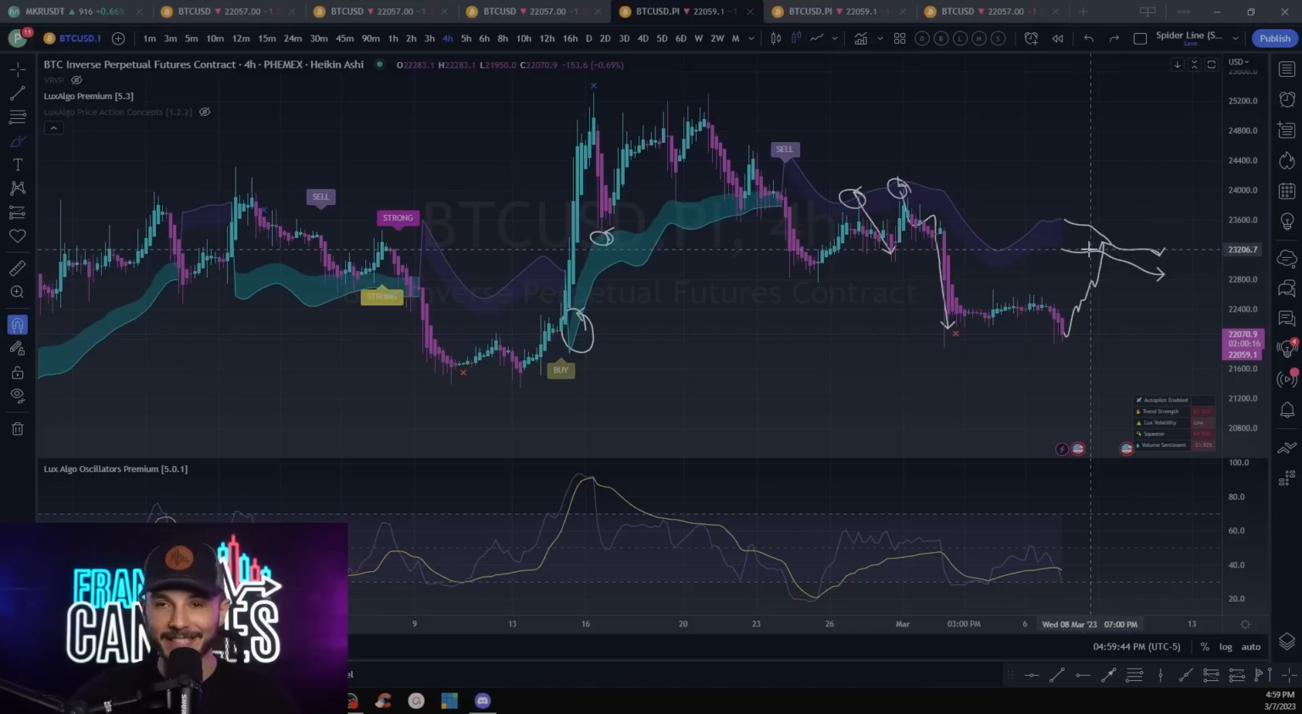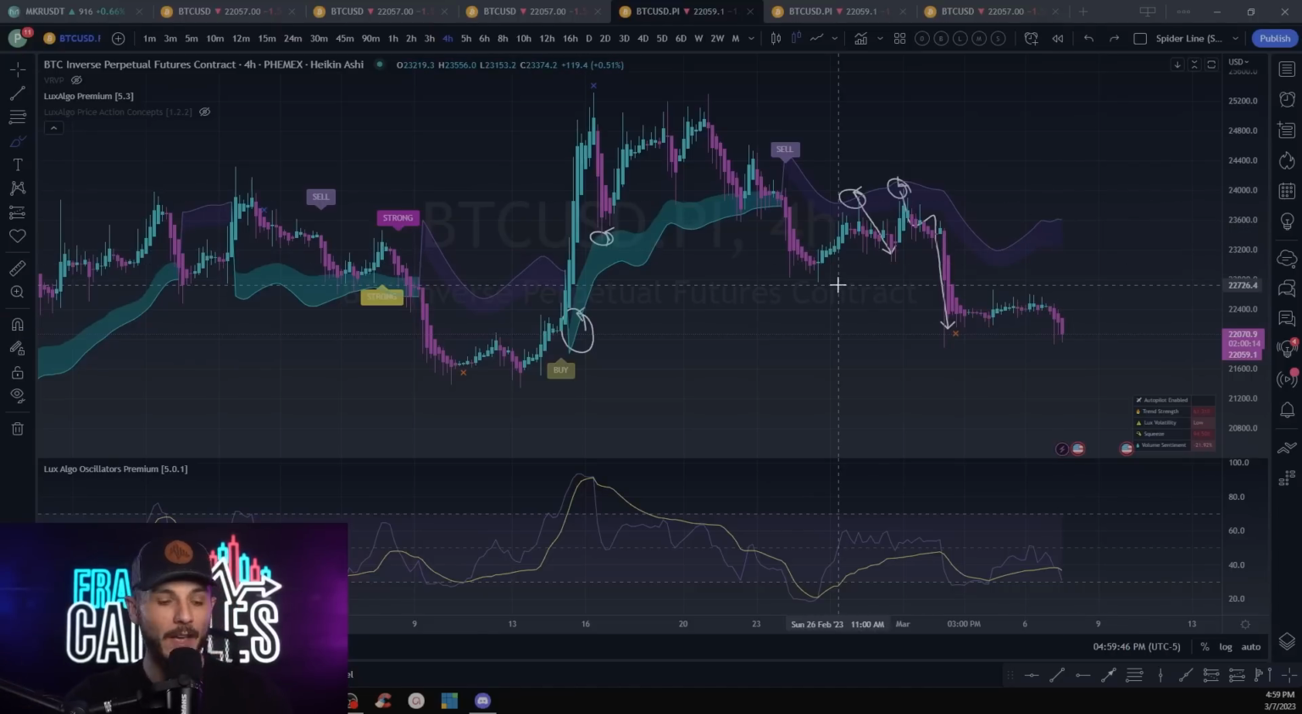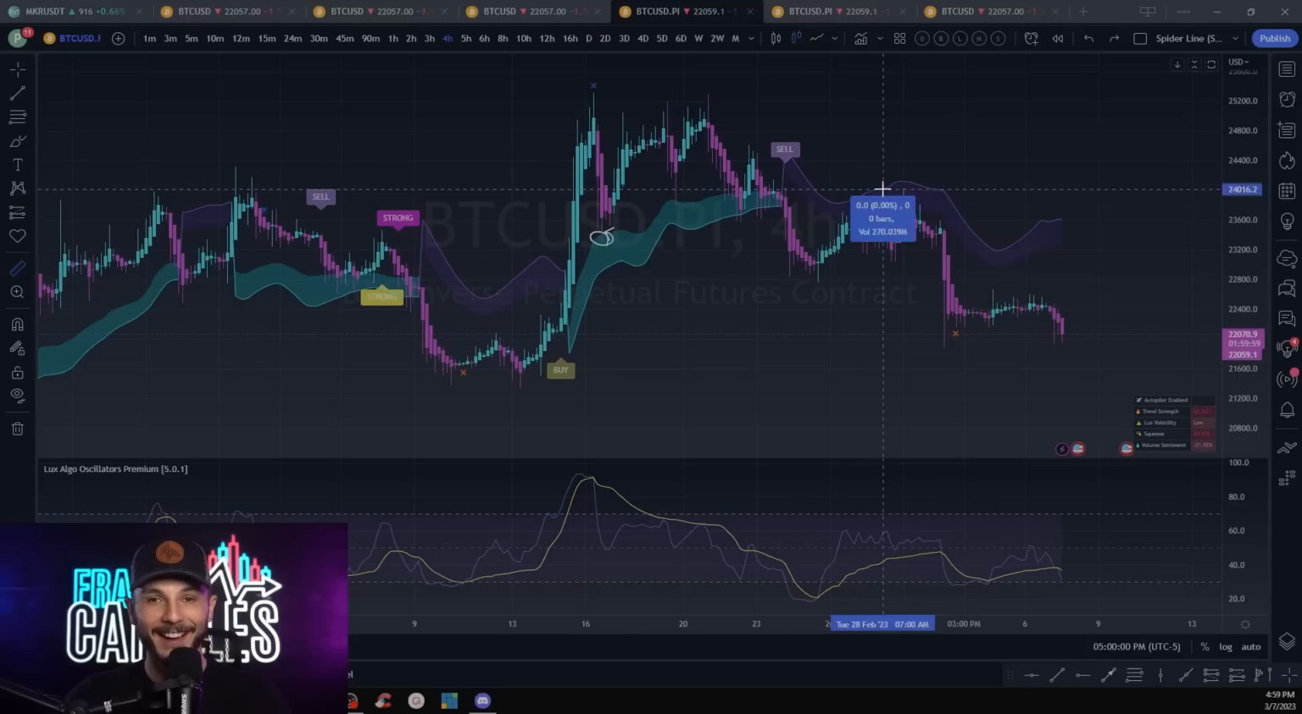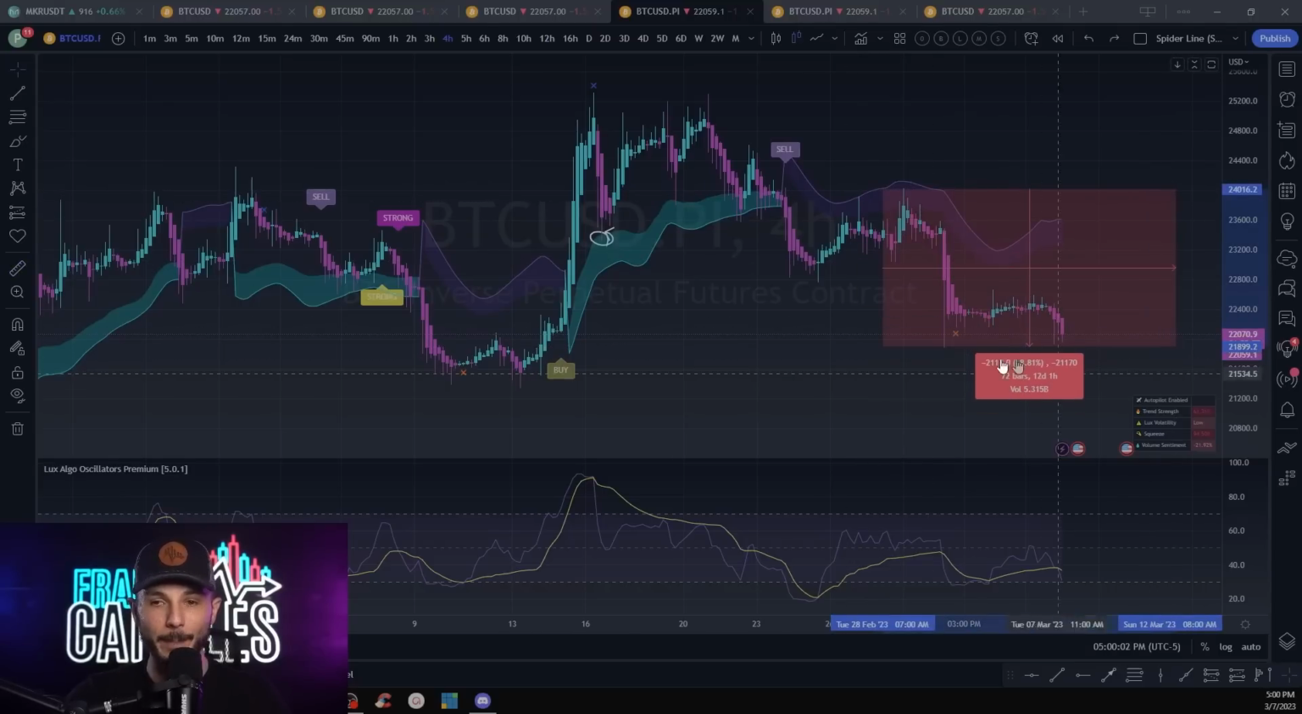So this is kind of where I always find myself. The most recent example I can think of is this trade that we took in our premium Discord. This short position from this rejection right here wound up playing out really, really well, giving us a pretty decent move of about 8%. Super profitable trade.